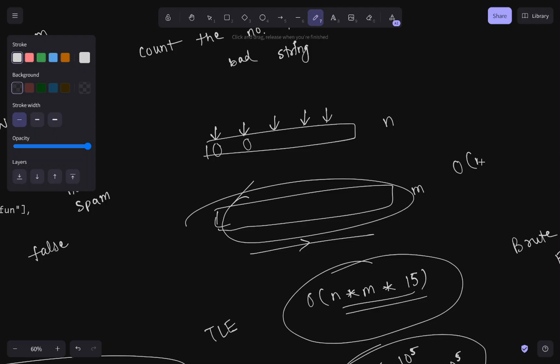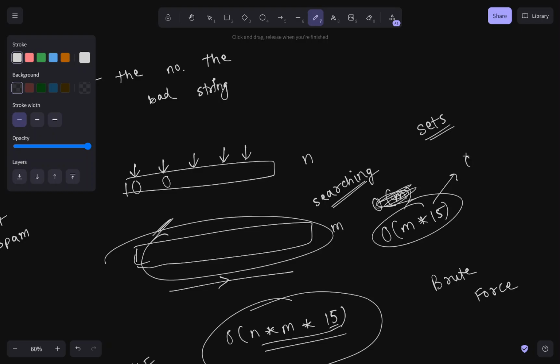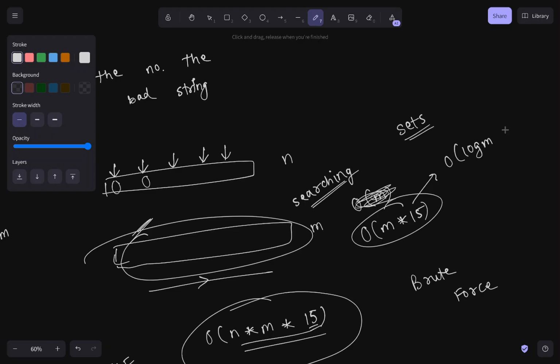You are basically having big O of m time complexity for searching through the complete array, right? And in each and every comparison you are having a string of length at max 15. So for each and every string you are having a time complexity of big O of m into 15 at max, right? This searching part, just to find out if something is available there or not. This thing should ring a bell in your mind that maybe you can use sets for optimizing this big O of m into 15 time complexity into big O of log m into 15 time complexity, right?